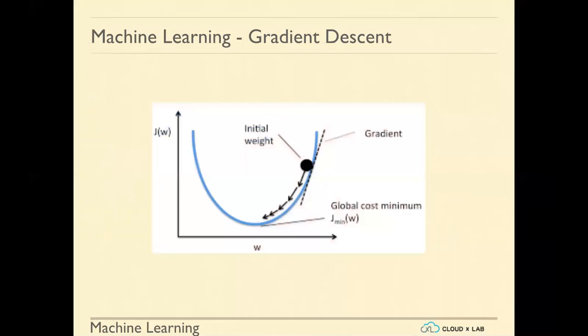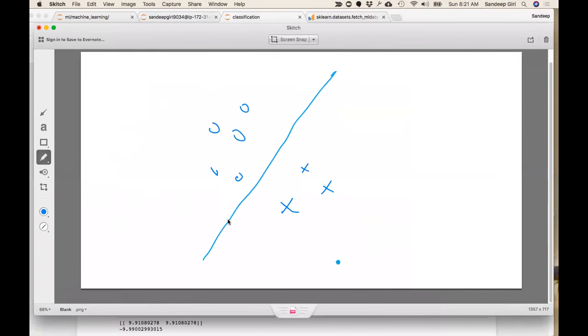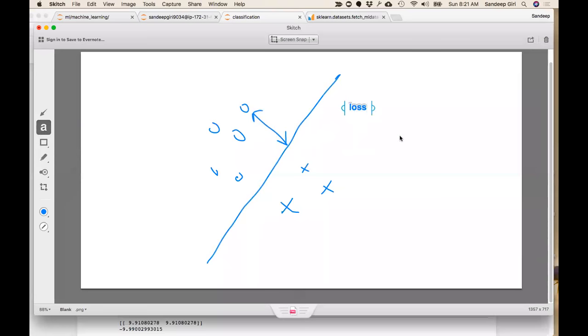So the way we do it is that at every point, we compute something called a loss function. What is a loss function in this case? Loss function is this distance, the perpendicular distance from the line, multiplied with whether it's in the correct direction or not. So loss equals correct side into distance. Okay, this is the loss function.